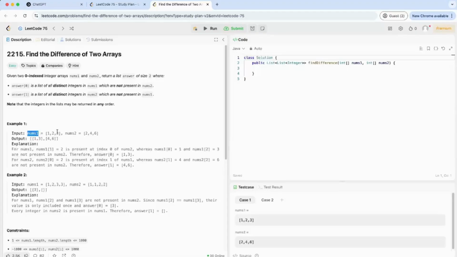Okay, so nums1 is 1, 2, 3, nums2 has 2, 4, 6. So answer[0] must contain a list that says all the distinct integers here which are not in this. So 2 is there in both, 1 and 3 is not there in nums2 array, so that would be the answer here. And then here again 2 is not there, so 4 and 6 would be the answer.